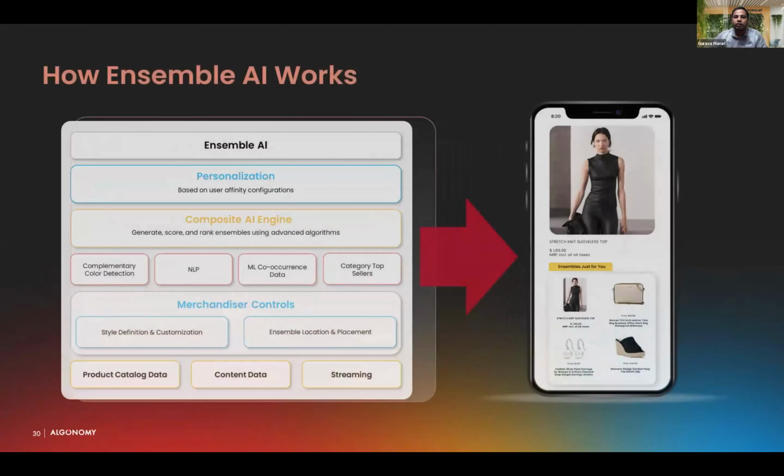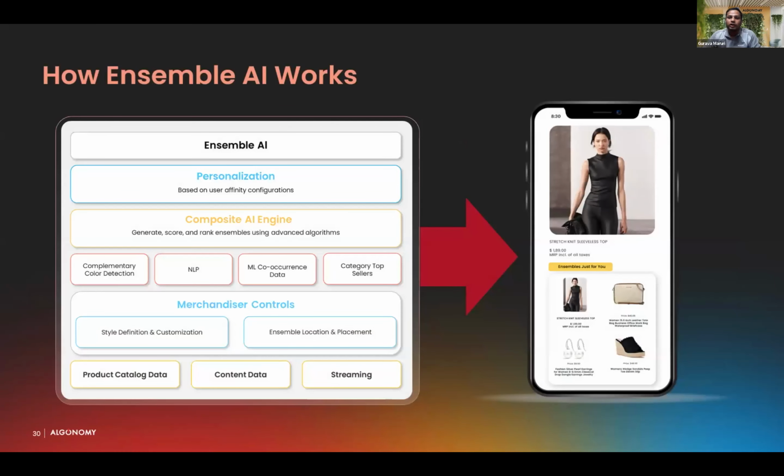And how does Ensemble AI work? So Ensemble uses all the catalog data, streaming data, and content data that is available, streaming through the systems. Merchandisers can create styles based on different themes like business casuals, formals, cycling gear, hiking gear, or even beauty collections. By selecting different categories that go really well with each other, they can customize or filter what products should go into these ensembles, by defining what price bands, what brands, or what attributes of the products should be part of these ensembles.